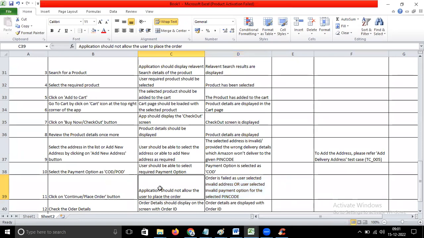Expected result is something where the order should not be placed as per the address given. At the same time, order is being failed because the selected address is invalid. So this is how it is going to happen. But still, this representation can be changed if you want. So what kind of representation can we provide?